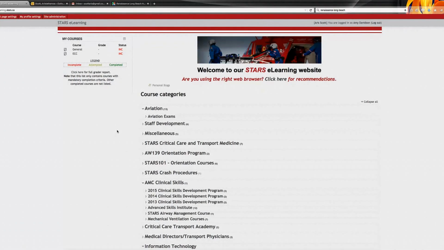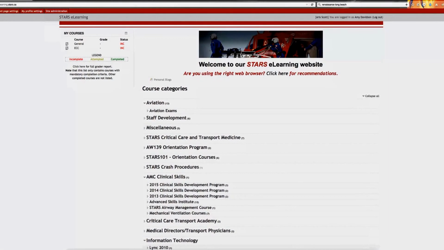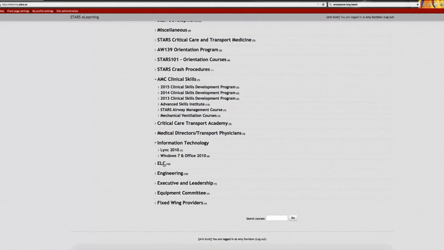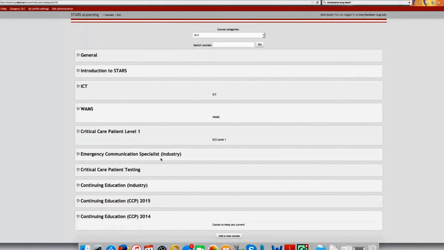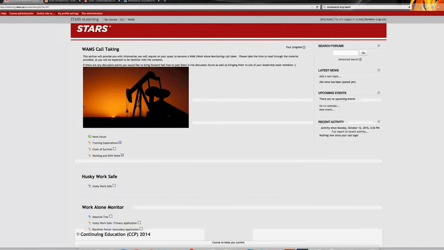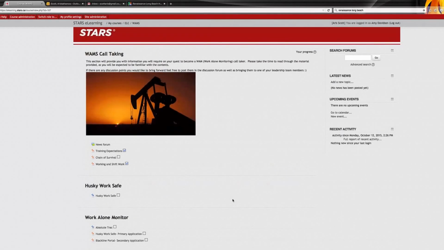So in order for that to work for your staff in the ELC, for that to be able to show them where they're at for the courses that they're enrolled in at the time, you're actually going to have to turn that feature on if you want this to work for your courses. So what I'm going to do is just go into the WAMS course and address that issue first before I talk about enrolling.